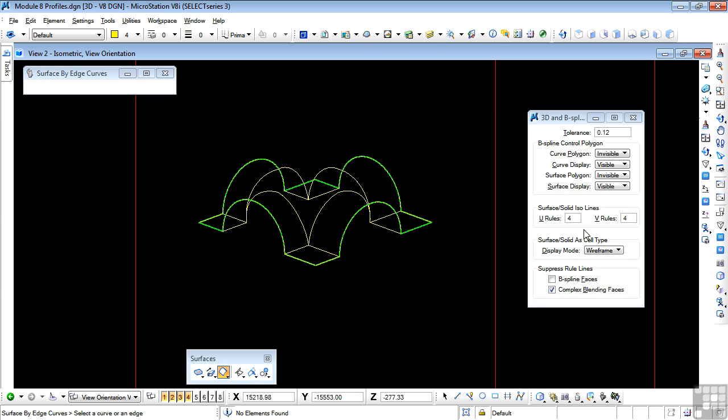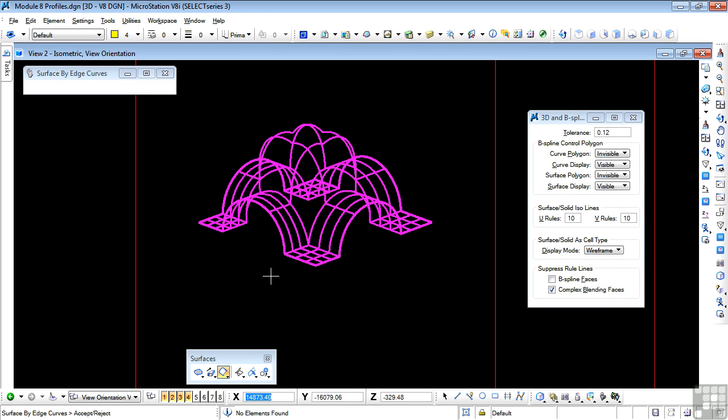Let's try this again, and I'm going to go back to the original 10 and 10. And we'll try the same thing. I'll do a Control Z, and I will start the tool and select all 4. Data point, data point. Now we have 10 rule lines. The apparent shape of this object seems to change, even though it's the same object. It's just that we now have more ISO rule lines to display the true shape of this object.